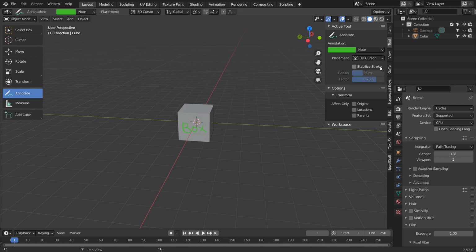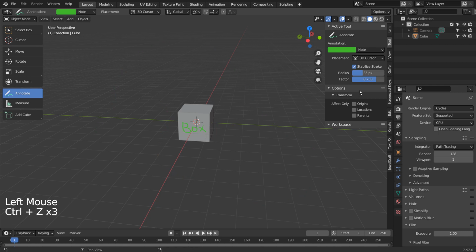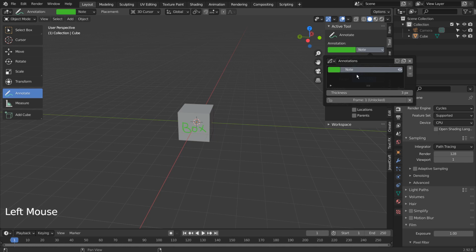The Stabilize option will allow us to draw or write with a stabilizing drag object. The line becomes smoother when we use this option. We can add, remove, or hide annotations by using the plus and the minus buttons here.